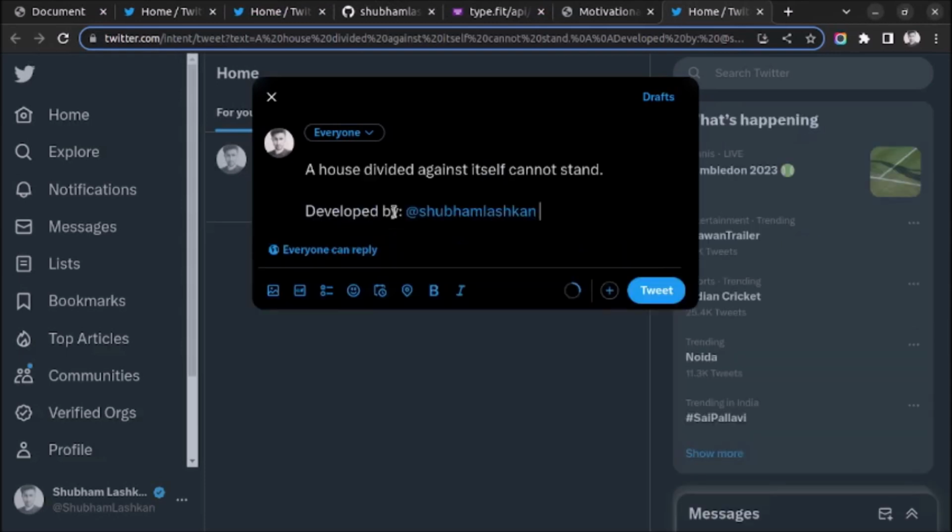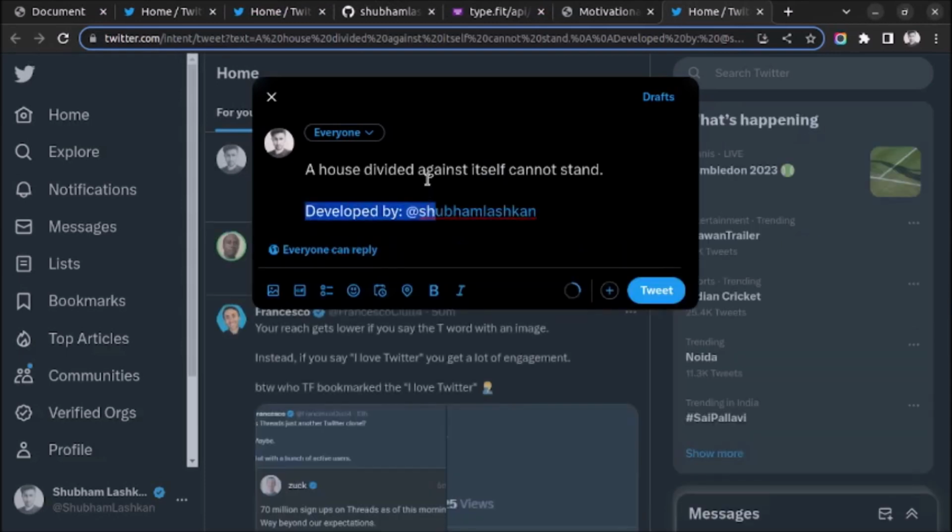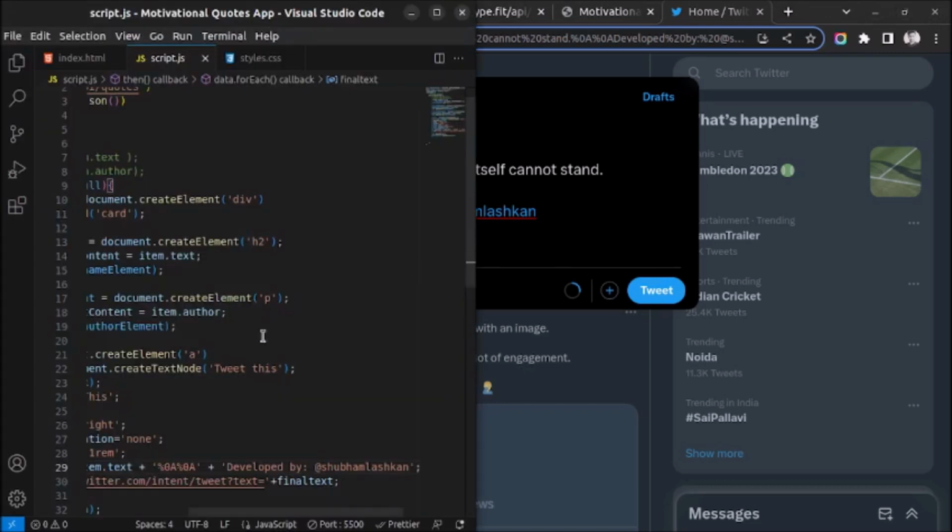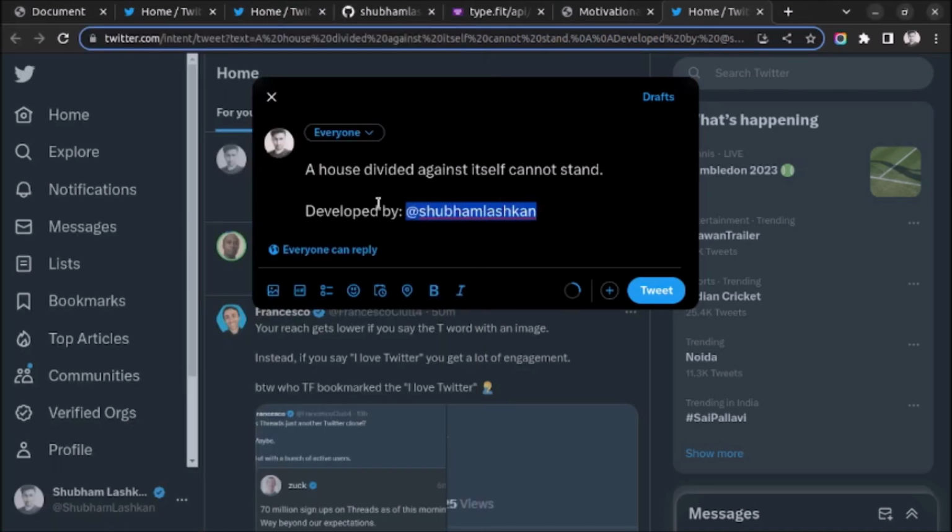So as you can see, now we are seeing developed by, and the code which you can see on the screen, let me go to it. This one is creating the line break between the actual tweet text and the developed by Shubham Lashkan. So it is used to create a line break between both of them. So here the line break is created, on the top we are showing the motivational quote, and then we are showing developed by Shubham Lashkan. So I think we are done with the development.